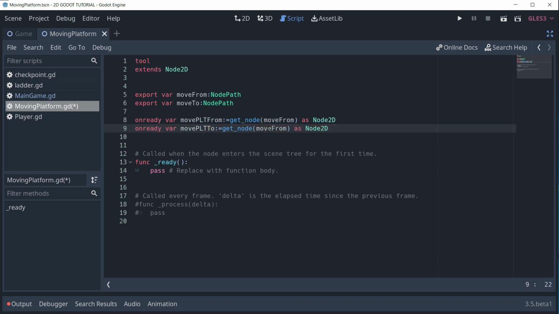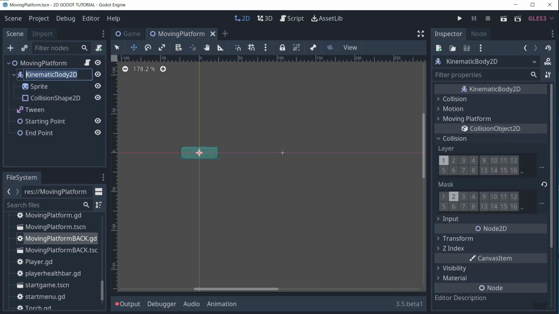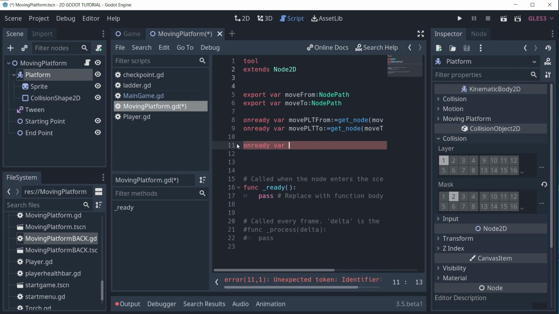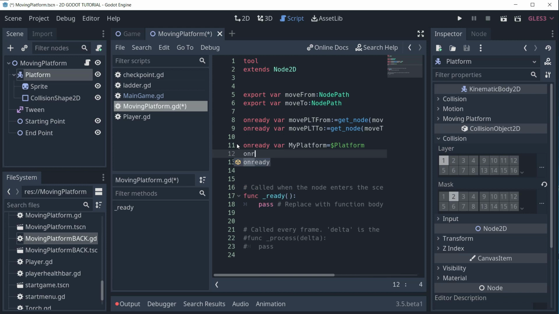Next, let's cache the reference to the moving platform node by saving the reference into a local variable. But before doing, let's quickly change the name of the node from the kinematic body 2D to platform. Once done, let's save into the variable myPlatform the reference to the platform node. Let's repeat the process for the tween node and save the reference into the variable myTween. This is a simple step to make, but in the long run and with larger games, can save a lot of performance problems.